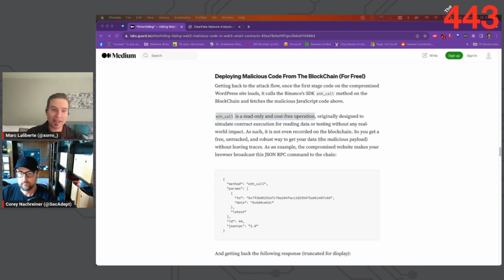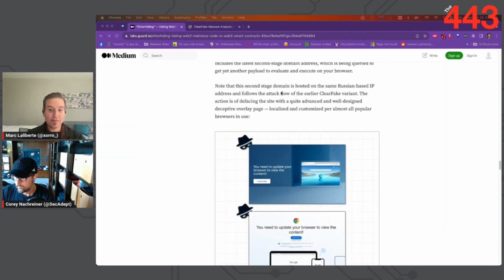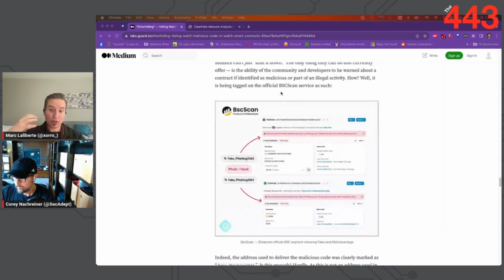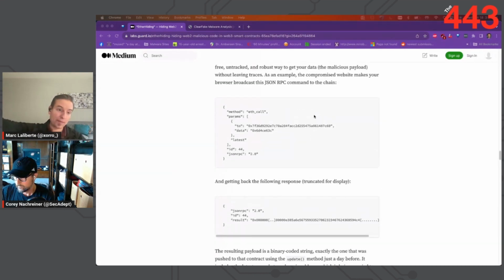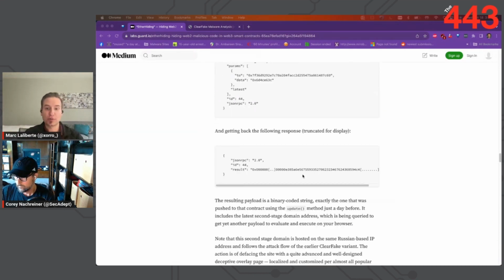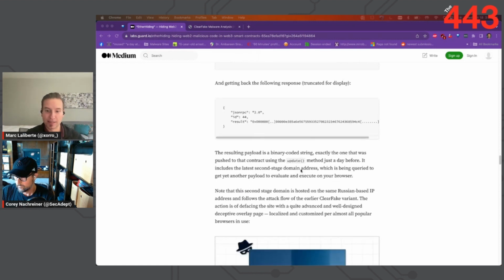With this one, though, it's a part of the SDK that Binance offers, so it's free for the attacker, in this case, to go and grab the data from their smart contract and then run it in the JavaScript running on these compromised websites. And basically, that first stage, it calls the function, gets the code back, decodes it, runs it, and it can now go grab that additional payload that then shows that fake browser update thing.